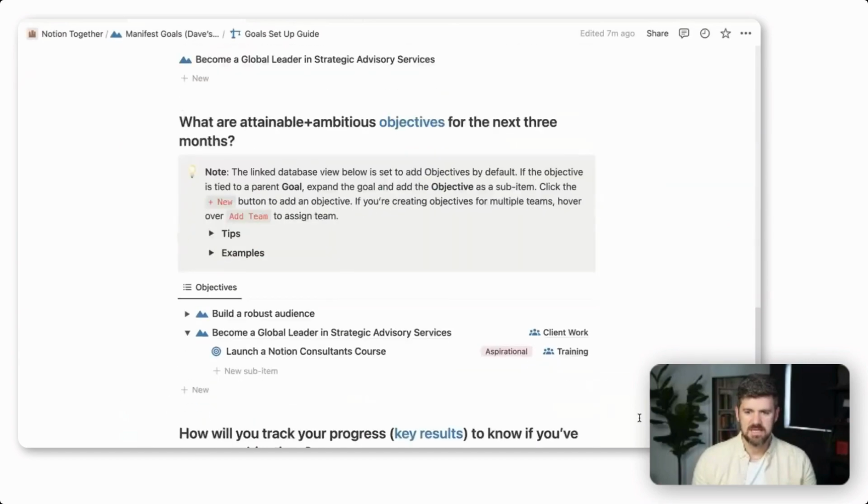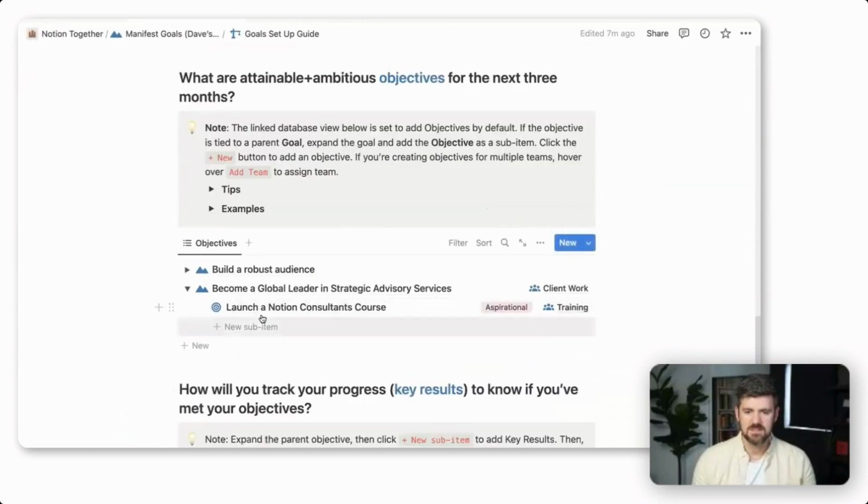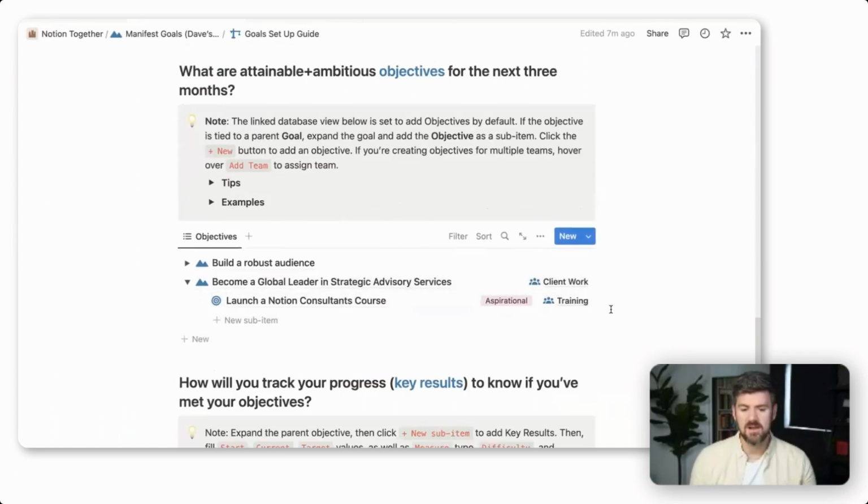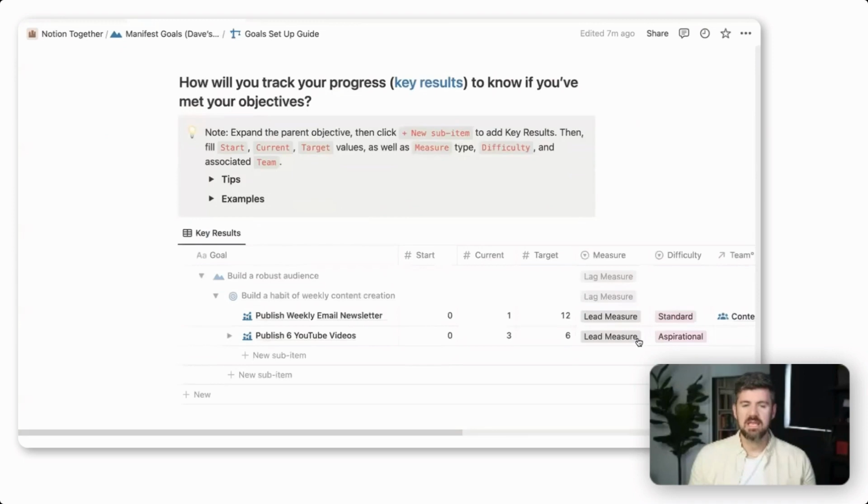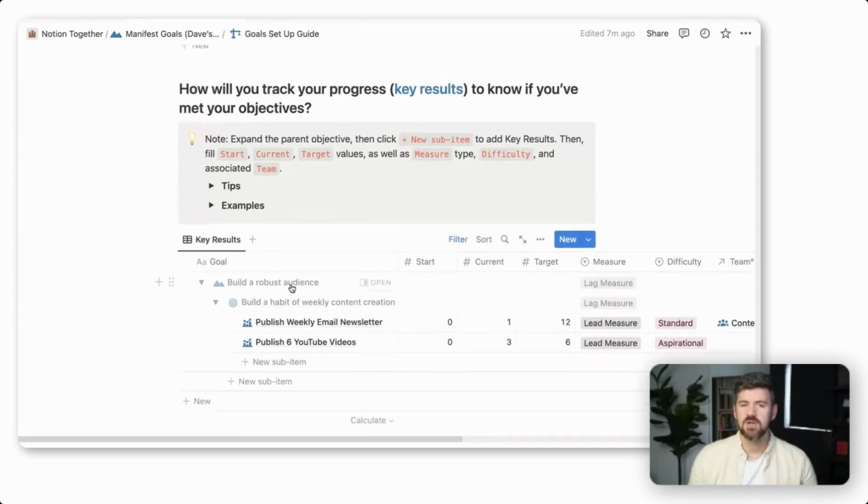So let's head back down to where we were. I've got this objective here, and we know that it's an objective because it's got the little bullseye icon. And now we've got key results. How are we going to measure our progress, and how are we going to know if we met our objective at the end of the quarter? In this case, you could say that the objective of launching a course is going from 0 to 1, pretty basic. But if we dive a little deeper, there are a lot of details in that process that are going to affect our success in that objective.